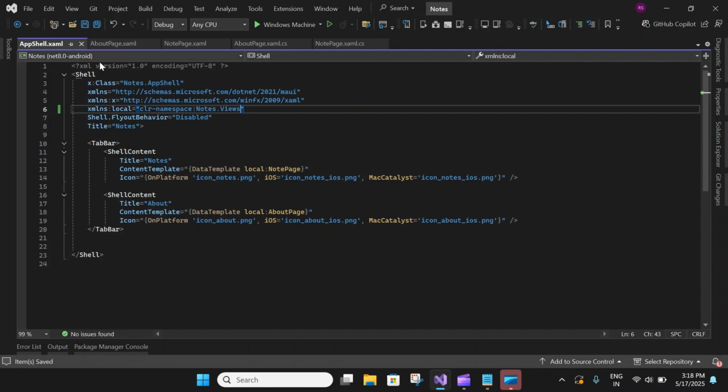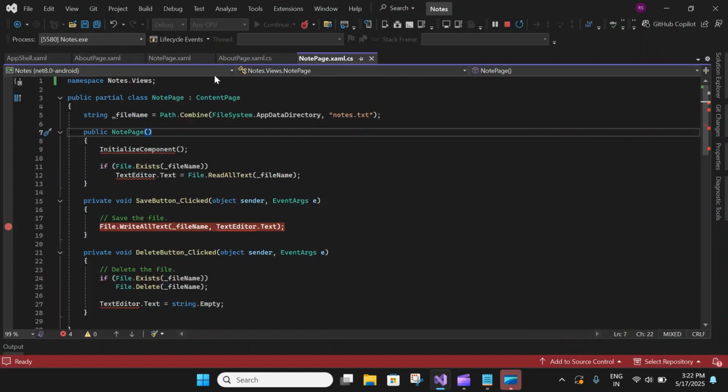And save this, and we should now be able to run the app without any compiler errors, and everything should work as before. So let me run this application.